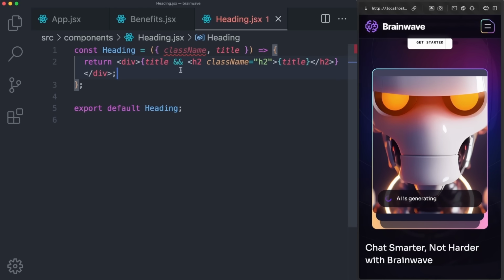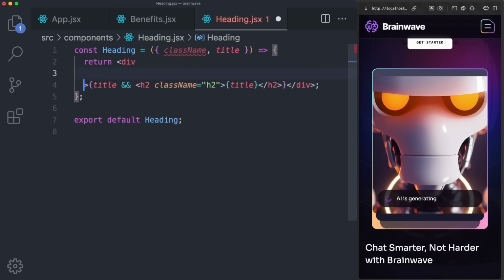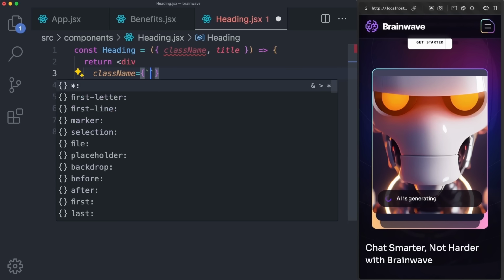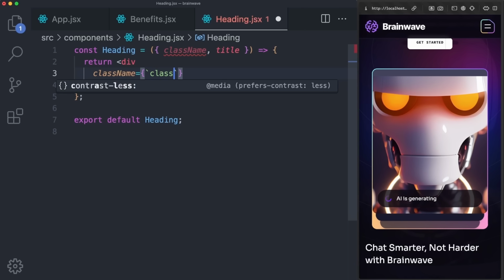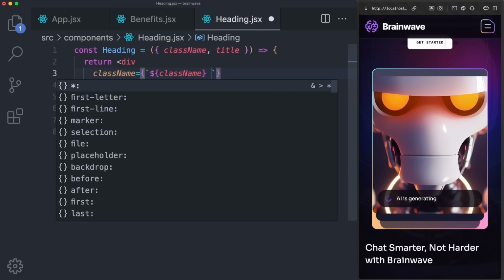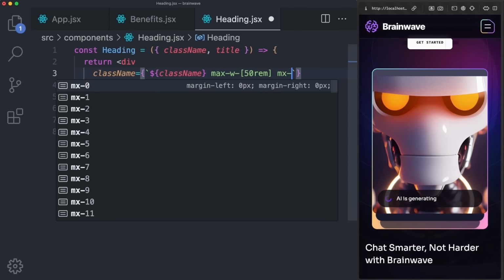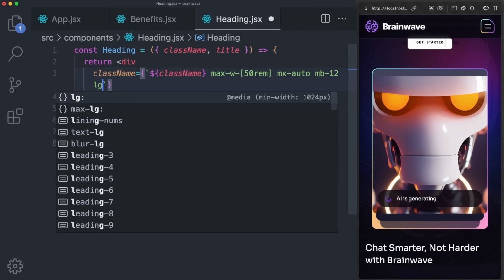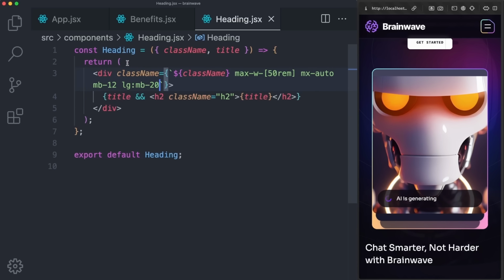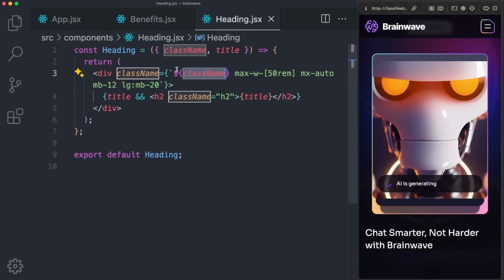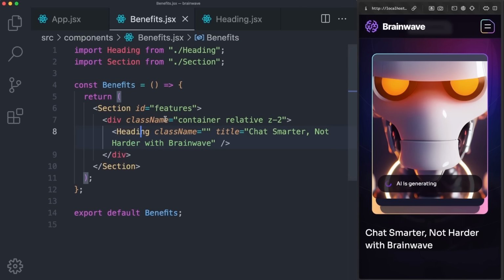We also can do something with those class names, and specifically, we can use them within our div. So this div can accept a class name equal to a dynamic template string where we can render the class name dynamically. And we can also pass it some additional styles, such as max-w of 50 rem, margin x of auto, margin bottom of 12, on large devices, margin bottom of 20. So now if we save it, we can pass some additional class names every time that we call our heading.